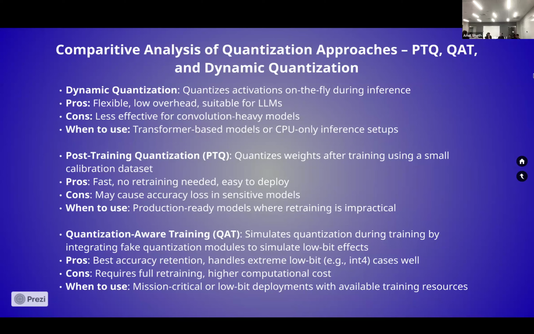However, the most obvious con is that you have to fully retrain a model from scratch, so there's compute costs in the picture. But if it's a mission critical scenario, say it's healthcare, or an important decision that the model is going to take at the end of the day, this is the most common choice, QAT.